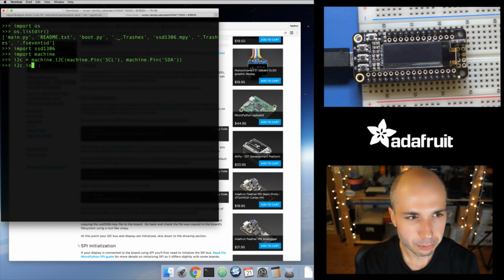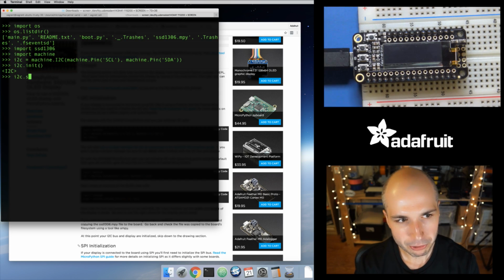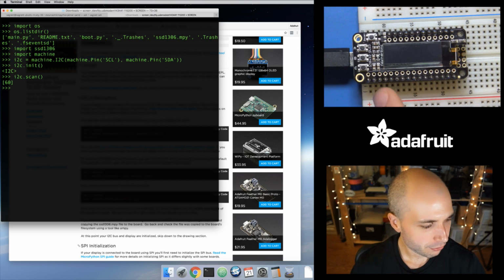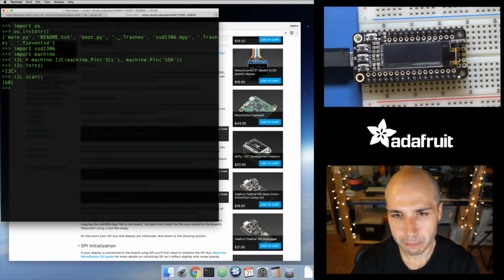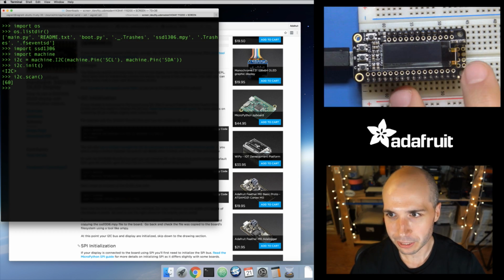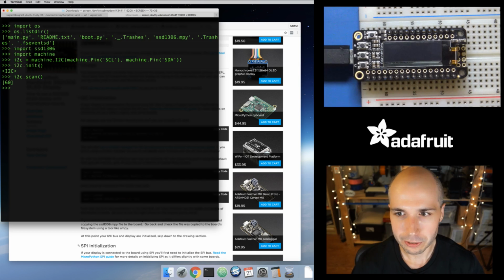Then I need to call I2C init just because I'm in this REPL and I need to tell it to initialize that I2C bus. And then just to double check, I can run I2C.scan, and I want to make sure I see this 60 value back because that means that it sees a device with address 60 on the I2C bus. So it can definitely tell that that OLED display is talking to the board.